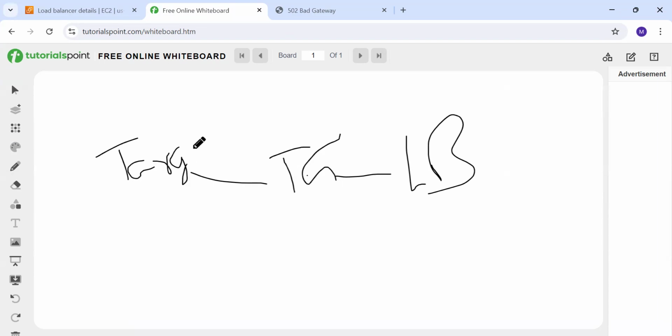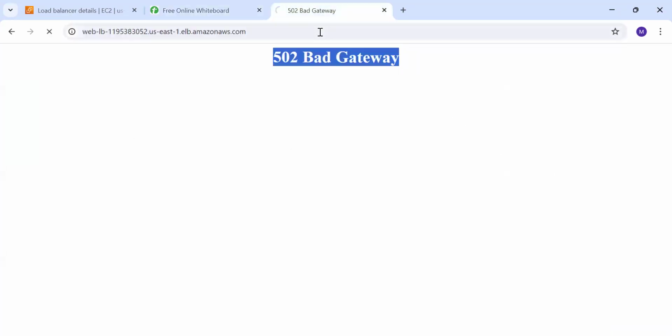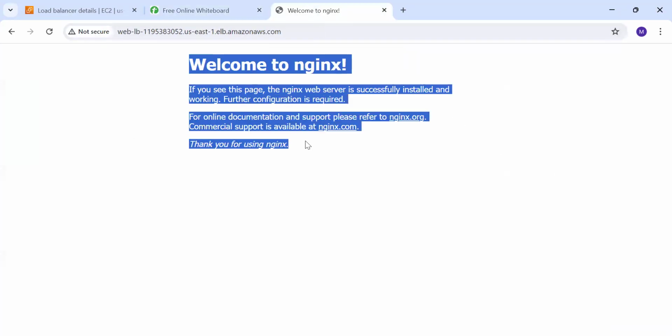Okay. Target is still initializing. So the target is down. So when you are trying to hit this, the back end is down. So that is the reason it says bad gateway. Once this target is up, you will get the site. See, you got the site.